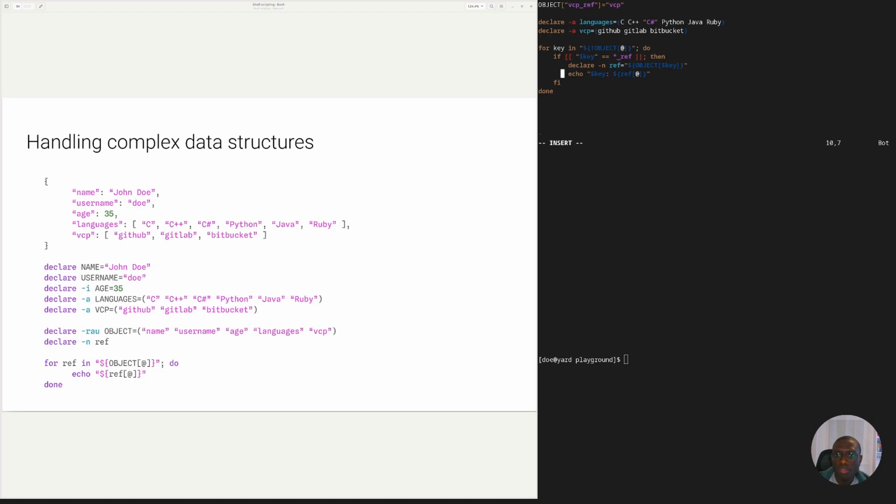But if the variable does not end with underscore ref, then it means that it's just the other normal variables, and those we can print out simply with echo, column, and then use the object and print the key.